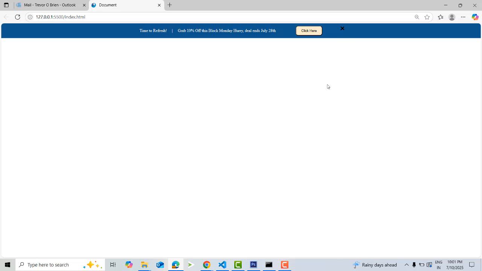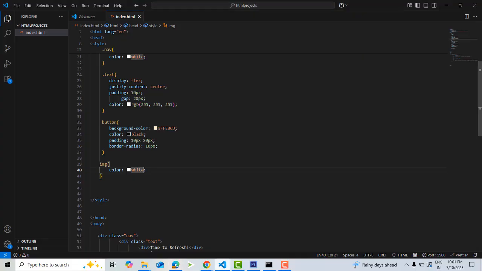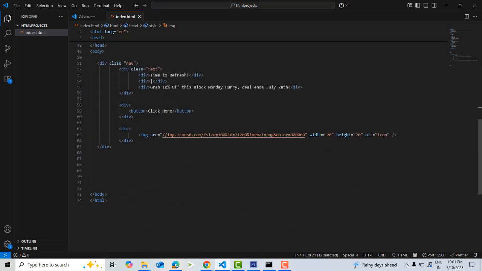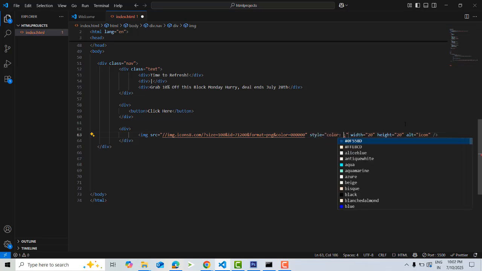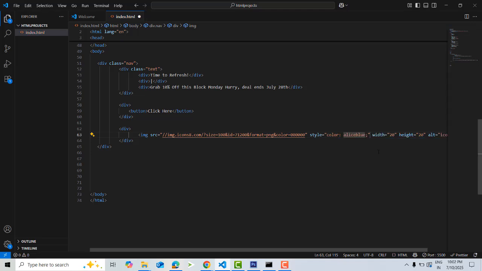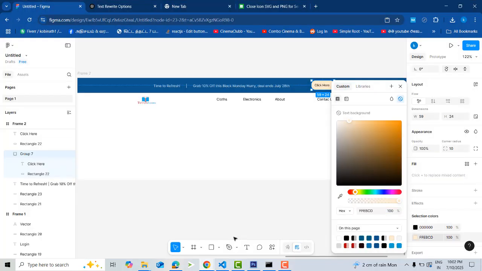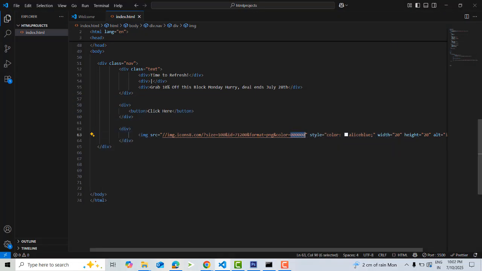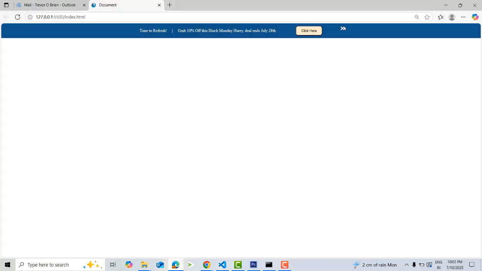Why is it not changing the color? You also have to write the property called style, color white. Let's try this one. It's not color. So don't worry about this coloring. Here is the color code for white. With this color code you have to apply it here. This is the color code. Now bring it to the application, here it's working.